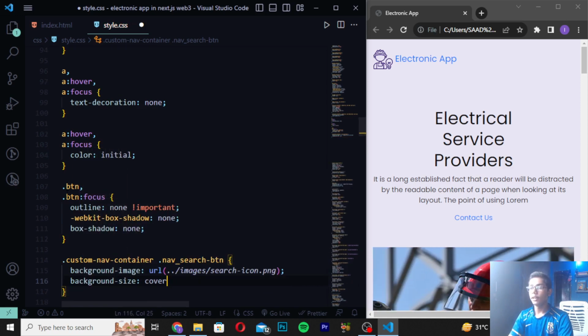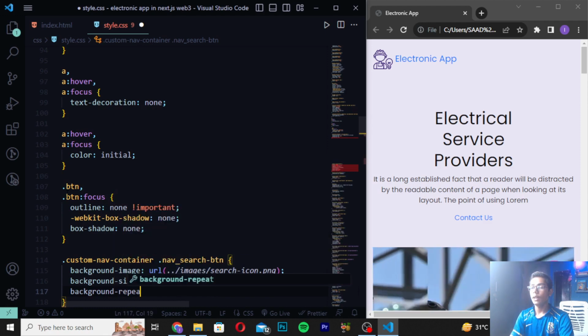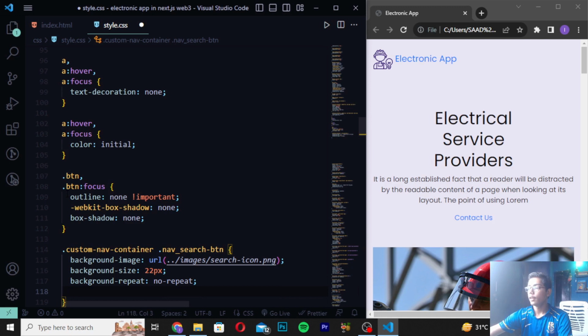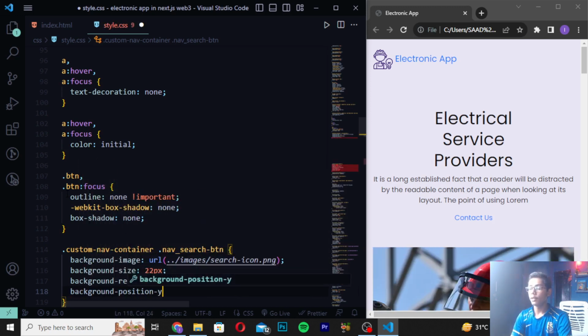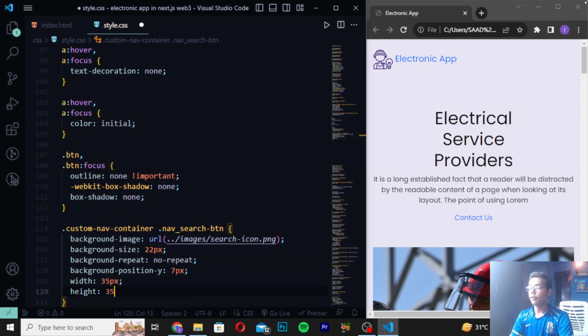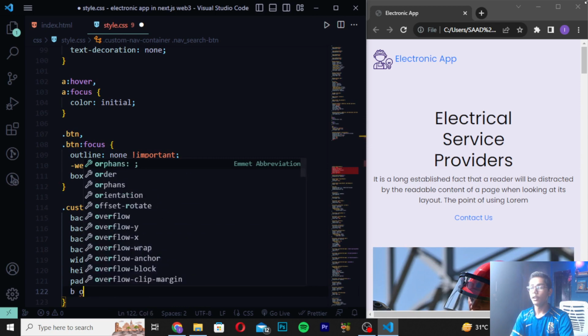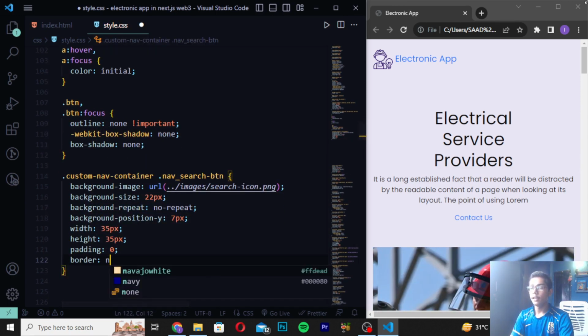Then I will be now just writing background size as 22 pixel. Then I will be now writing here background repeat, and then I will be now writing here no repeat like this. Then after writing this tag, you have to now write here background position. So I will be now writing here background position dash y, and write here 7 pixel. Create here width as 35 pixel, and write here height as 35 pixel, and create padding as 0. Then I will be now just writing here border as 0 like this.